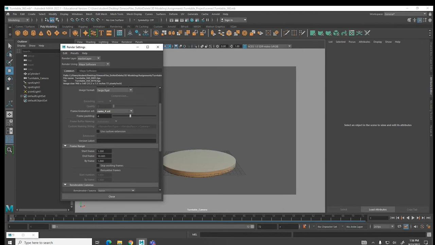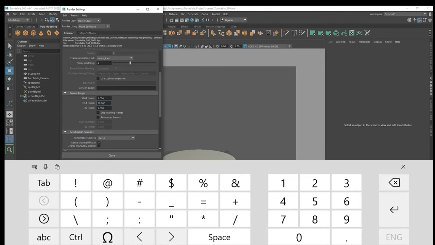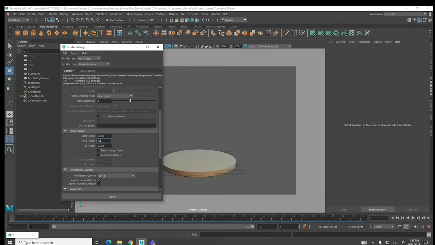Keep going down to my options here. You see the next one here, it says, what is the start frame? Well, yes, that is one. What is the end frame? So that to be 72. Okay, so we're only doing 72 frames.